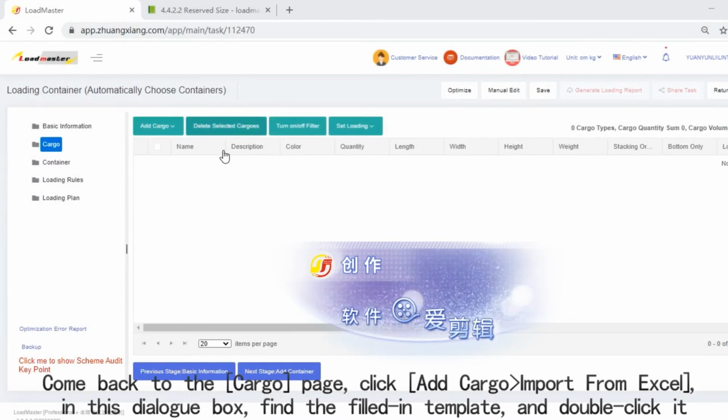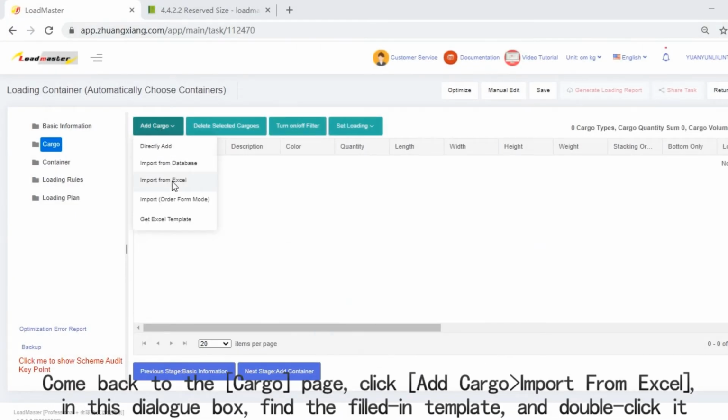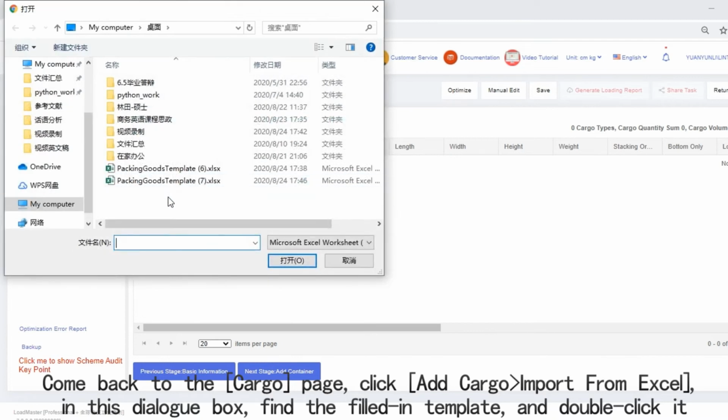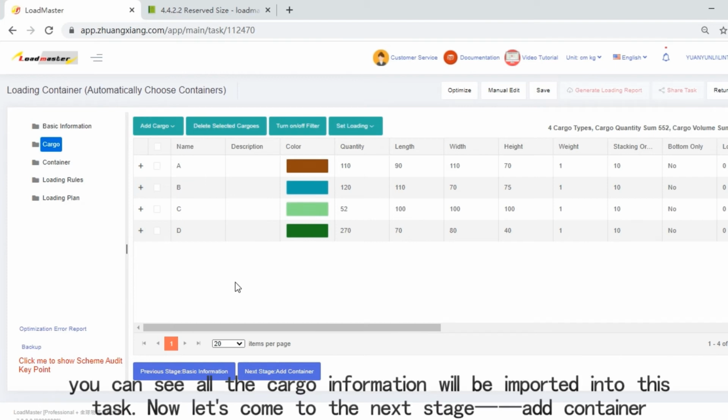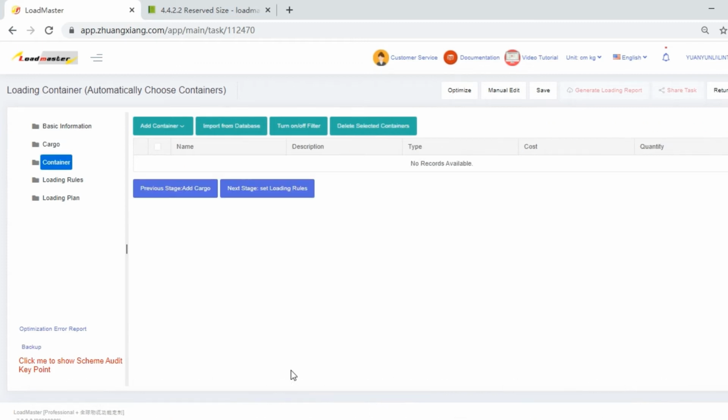Come back to the cargo page, add cargo and import from Excel. In the dialog box, find the filled-in template and double-click it. You can see that all the cargo information will be imported into this task. Now let's come to the next stage, add container.